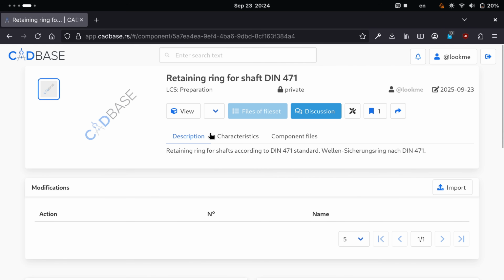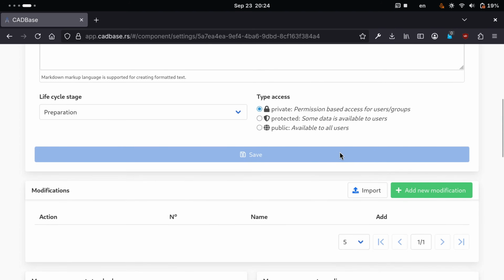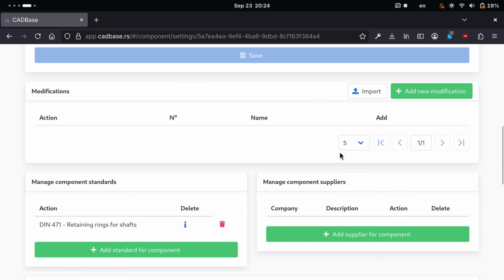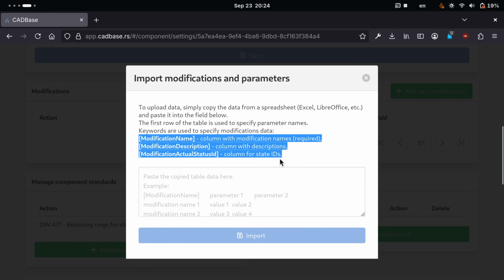Hello everyone. In this video, we'll bulk import component modifications with parameters from Excel to CADBase. First, navigate to your component settings in CADBase and open the Import Modifications dialog. We'll use these three key columns for name, description, and status, followed by parameter columns.